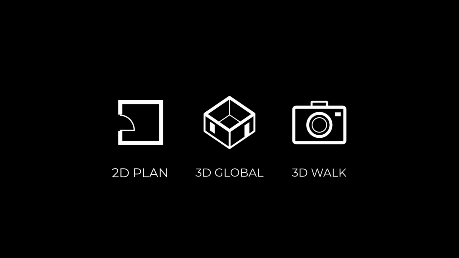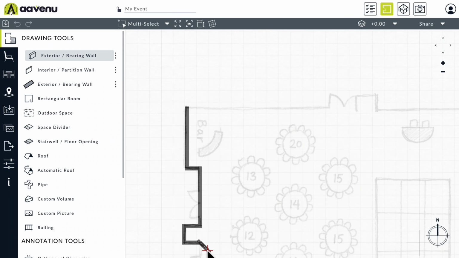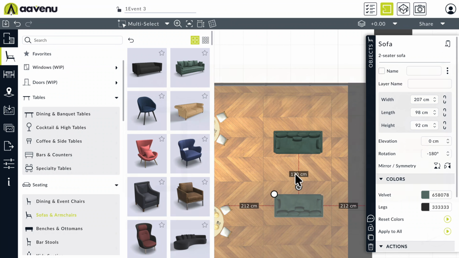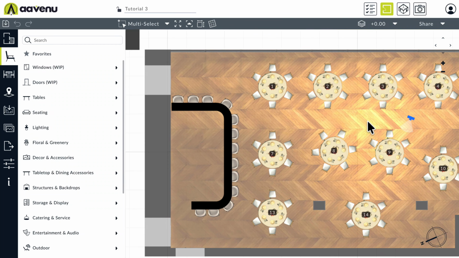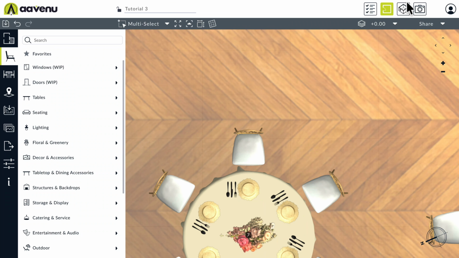3 ways to see your design, each built for a different purpose. 2D plan is your precision workspace. This is where you draw walls, place furniture, and fine-tune dimensions. Scroll to zoom, drag to pan, and use the grid and alignment guides to keep everything perfectly positioned.